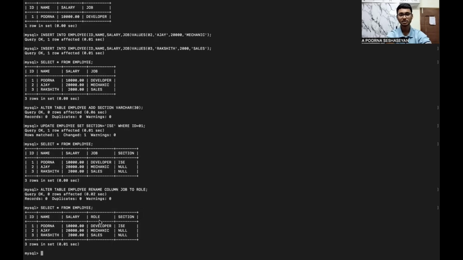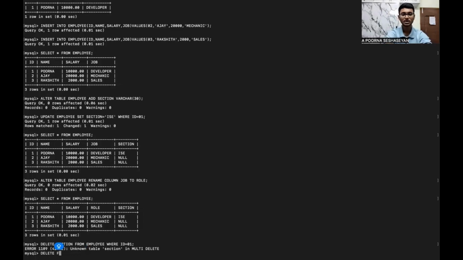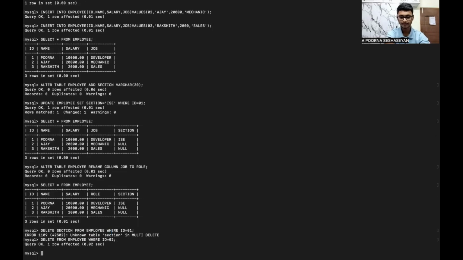Now you can even delete an existing row in a table by using the command delete. You can also delete a row from a table, and the command is delete from employee where id equal to 02. Now, this is the command to delete a row from the employee table. So I'm going to delete the row specified by id 02. So the employee Ajay will be deleted. So you can see one row is affected, and now you can select and show. See, you can see only ID 1, that is Purna, and ID 3, Rakshit. You cannot see Ajay because I have deleted it.